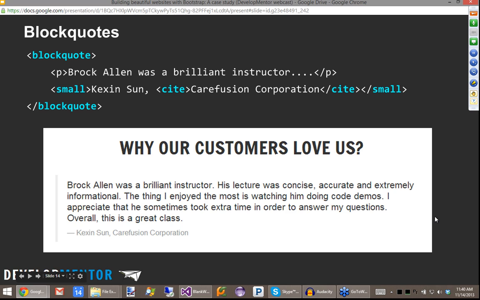So if you want to have these types of quotes for whatever reason, maybe you want to call out a piece of text in a blog, or you want to feature a customer comment like we are, just say block quote and put stuff in it, and then boom, you're off to the races. Really, really easy. Pure Bootstrap CSS. Let's see, another question or comment.